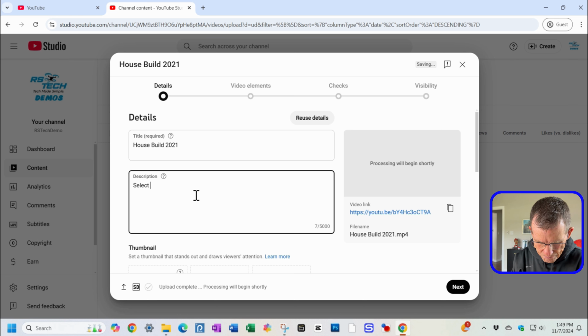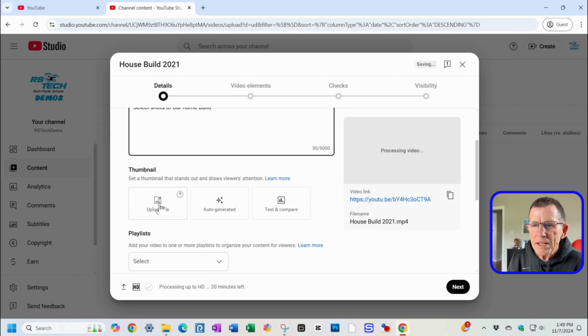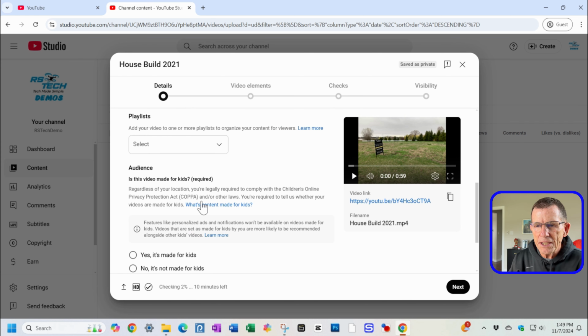select shots of our home build. You can put as much as you want in there. And then thumbnail is where if you had an image that you wanted to be your picture that people saw when searching the internet for this particular video, it would show that. In this case, I'll leave it blank, and YouTube will use part of the slideshow to fill that in.